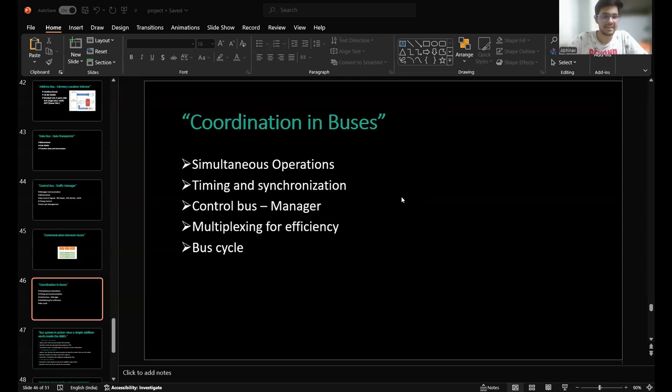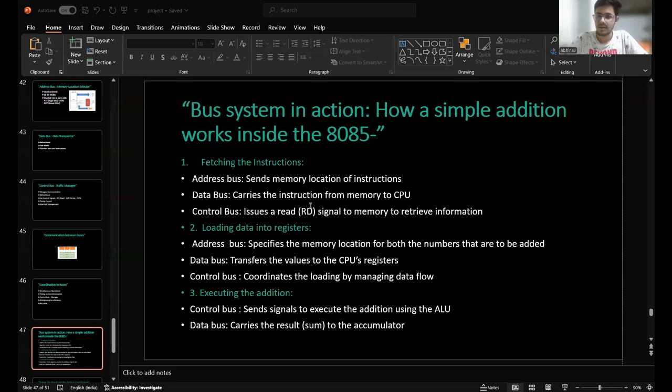Timing is everything here. For instance, when the address bus is transmitting a memory location, the control bus sends the ALE, address latch enable signal, to ensure the address and data don't mix up on the multiplexed AD0 to AD7 lines. This way, all buses work in sync to avoid data conflicts. Now let's see an example to figure out how the bus system actually works.